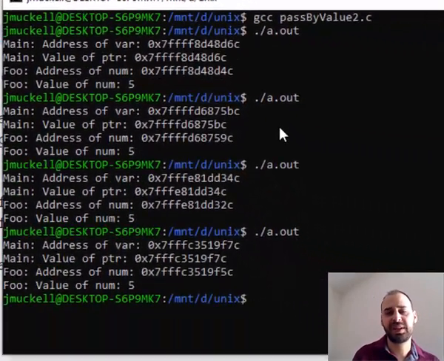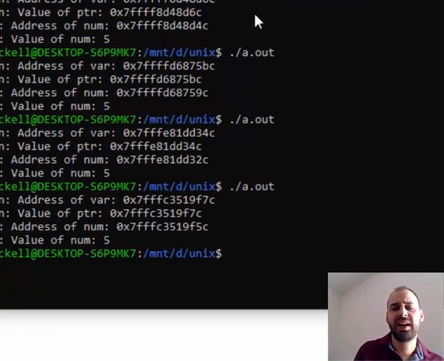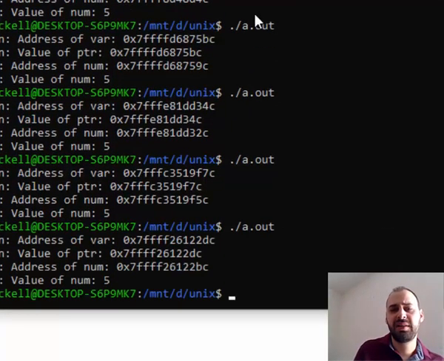Sometimes if you're using an IDE, like NetBeans, an interactive development environment, you might end up getting the same ones. However, by and large, notice every single time I ran this, I got a different memory address assigned, outside your control.